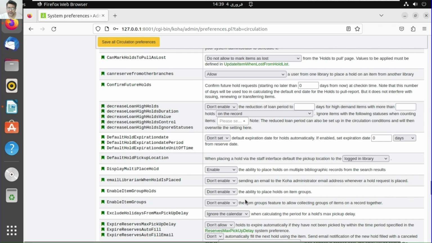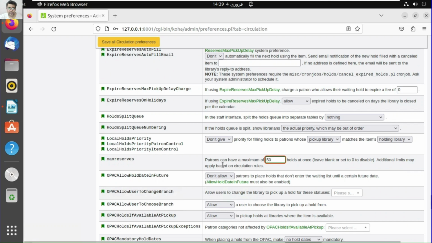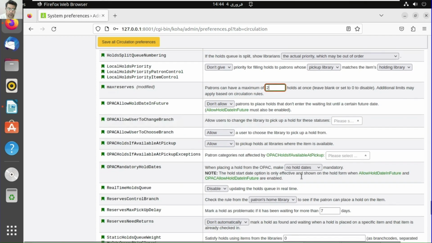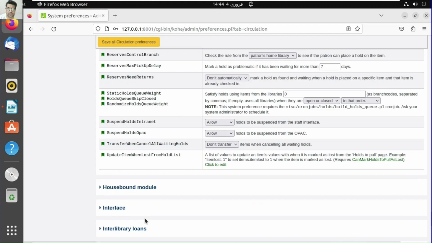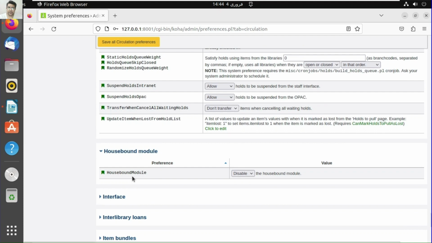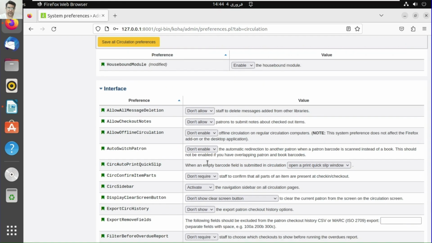You can define as per your policy. Like they cannot hold 50. Oh, I think. Housebound module. Interface for circulation.